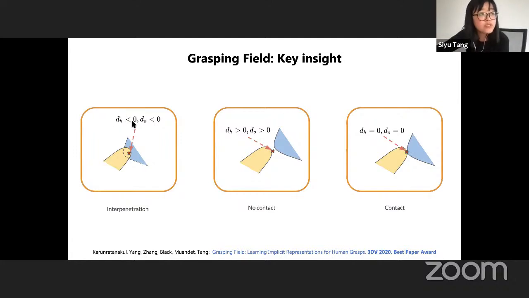Furthermore, if two distances are both smaller than 0, this 3D point is in the interpenetration of the hand and the object. If these two are both larger than 0, there is no contact. And the contact surface is where both distances equal 0. So we can infer the contact and interpenetration even before we extract the surface. This is different from the mesh representation. With mesh-based human hand reconstruction, you first need to reconstruct the hand mesh, and then you compute interpenetration and contact. Here, the hand surface, the object surface, and the interpenetration and contact regions are explicitly built in the same 3D space.